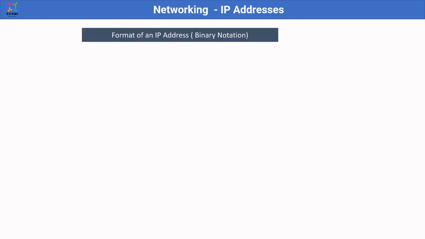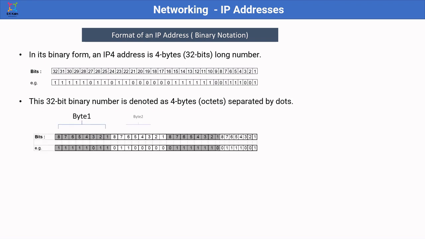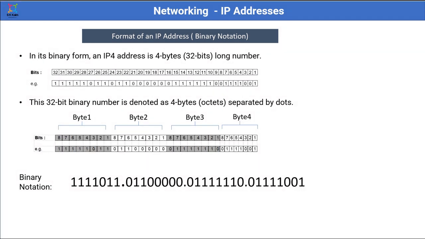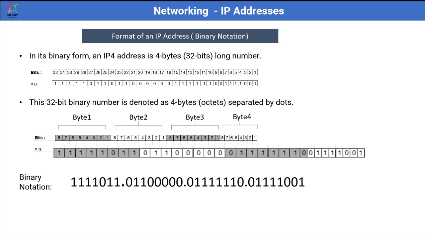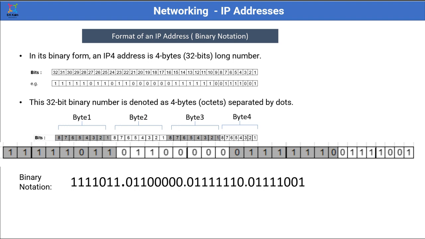Format of an IP address. Let us see how the IP address is represented. Since a computer is a digital electronic device, it needs the data to be in binary format so that it can process it. In the binary format, the IP address is a 32-bit number. 8 bits make 1 byte. So if we divide 32 by 8, we get 4 bytes. We can say that an IP address is a 4-byte long number. For example, this is an IP address of 32-bit length, so it consists of a combination of binary digits 0 and 1.